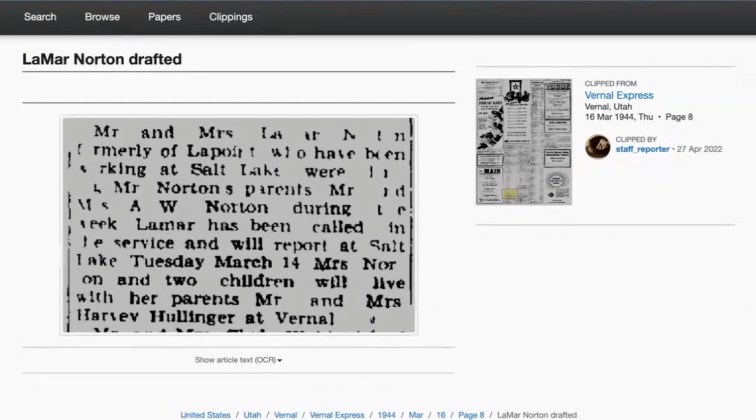But when I searched Lamar Norton, I couldn't find it. Well, this is this tiny small town paper, and I started adjusting my search parameters. And if you look at this notice that I did find, it was published in the paper, but you can see that the quality of the printing was so poor.